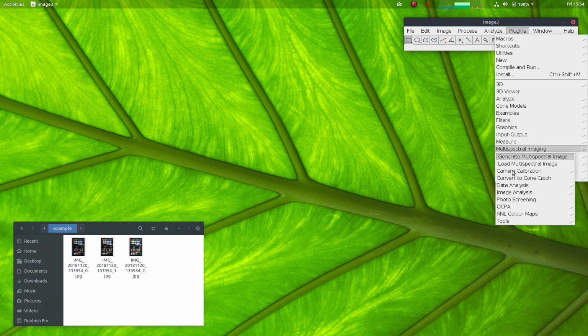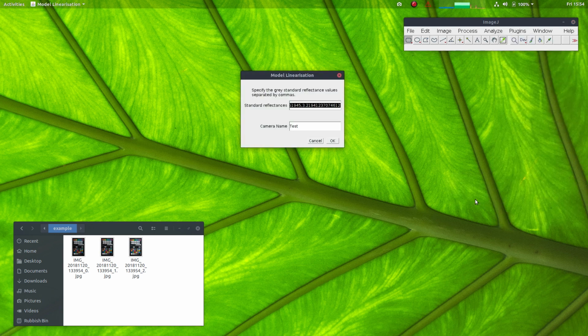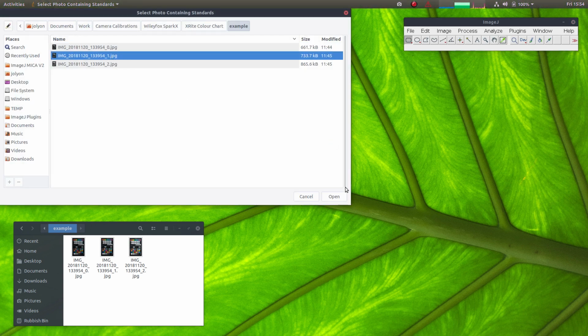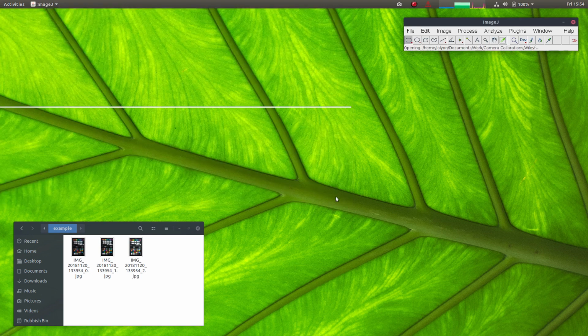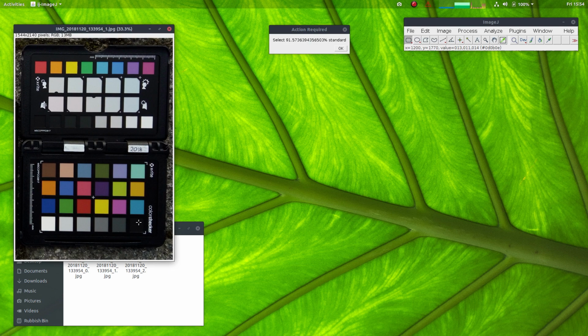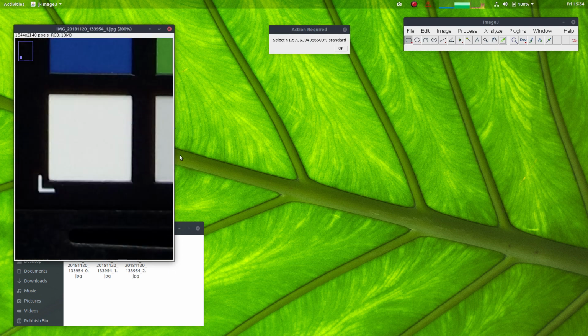So multispectral imaging, camera calibration, model linearization function, and then Wiley Fox Spark X in this case. And I'll select the next picture, which is less overexposed. And here it looks like the values are well exposed and they're not being highlighted as overexposed.